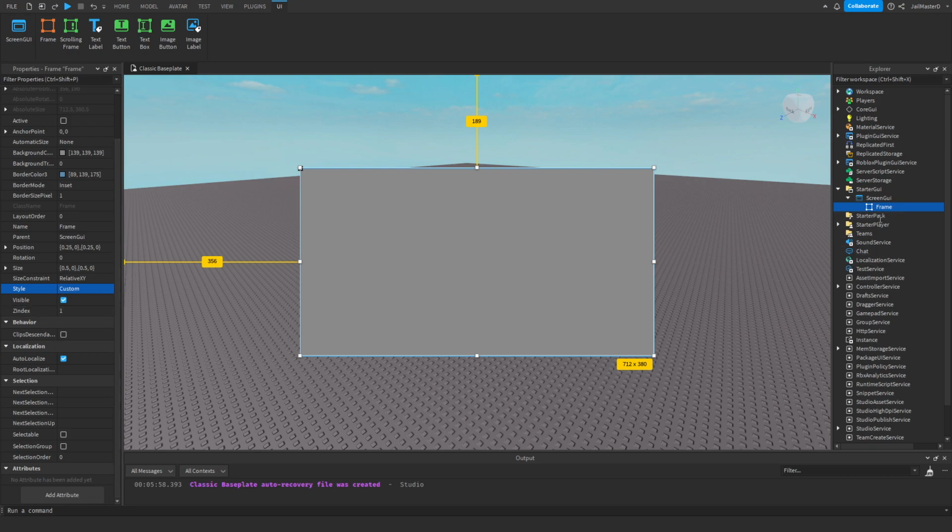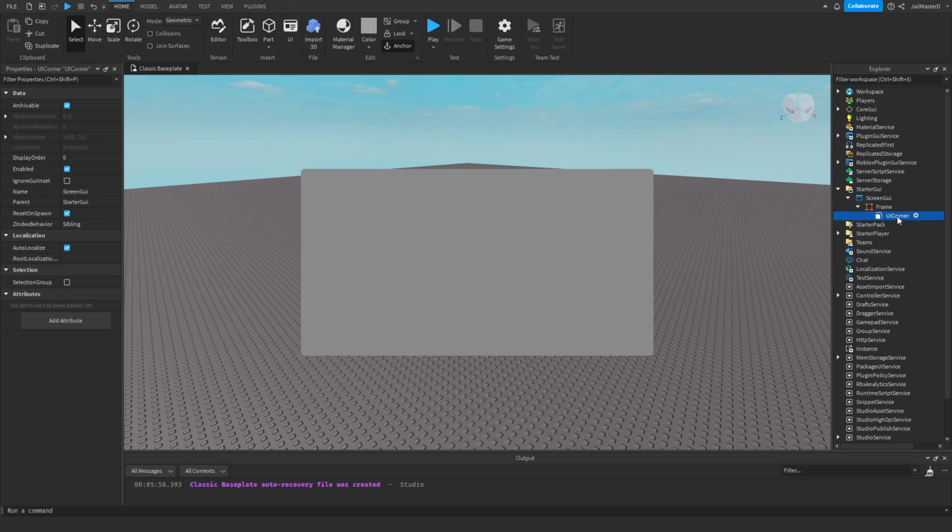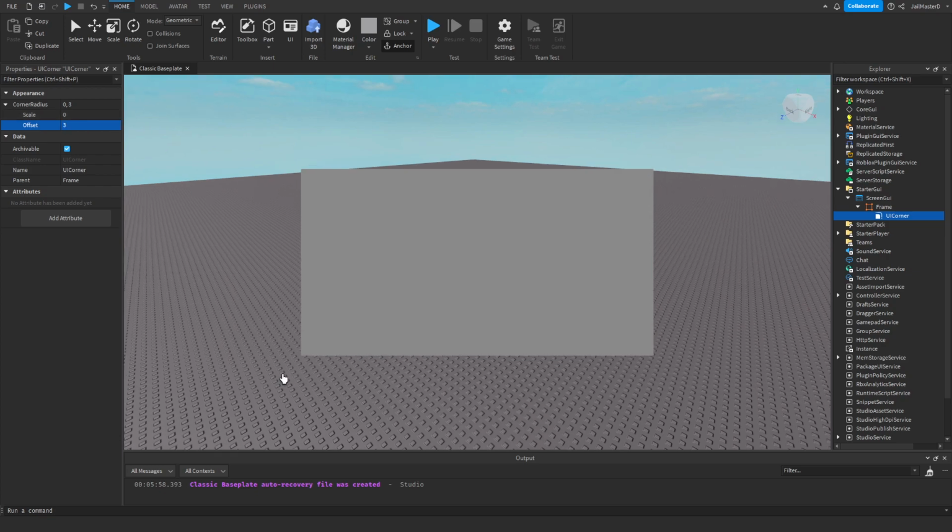Now click on the plus, New Object, and UICorner. What this does is basically add round edges to your frame or any other UI object. It doesn't matter if it's a text label, text box, text button, or frame. You can, of course, set how rounded it is. If you only want it to be a little bit, just put it on 3 or so, as you can see.